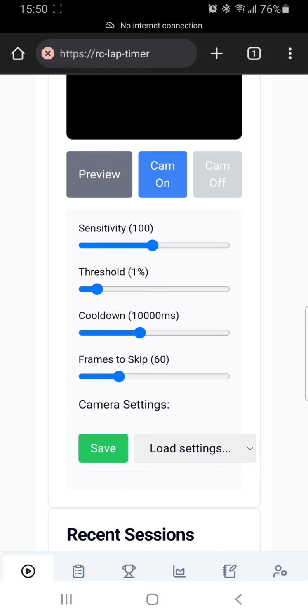Sensitivity controls how sensitive the motion detector is. So if you're having trouble, if your car isn't registering every time it goes past the camera, you might want to turn the sensitivity up. If you're getting a lot of false readings, you might want to turn the sensitivity down. I'm going to leave it at 100. That's usually a good place to start.